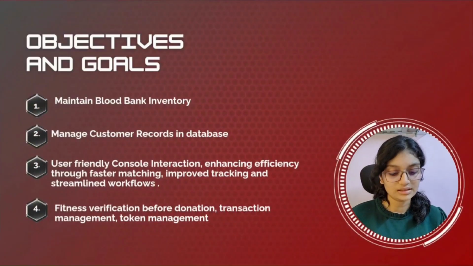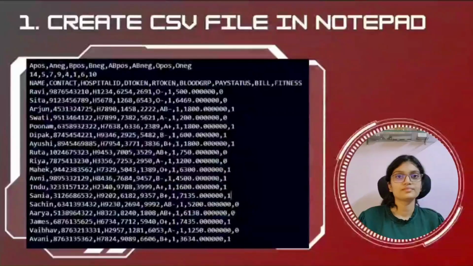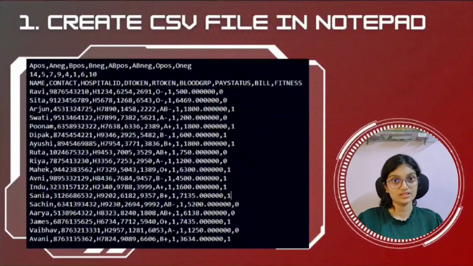And then comes the hospital or blood bank token, which helps in organizing all the customer data, and fitness verification before donation is also very important. As we know, our program uses a database to maintain the blood stock and the customer details. So in this program, we will be using a CSV file as our database.